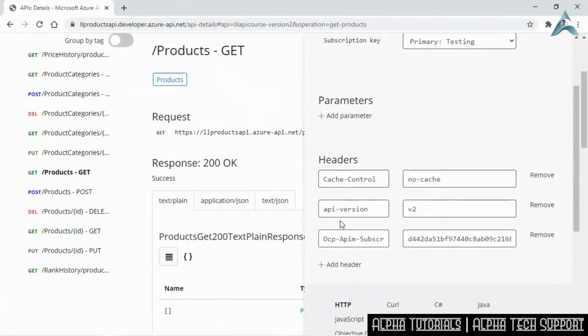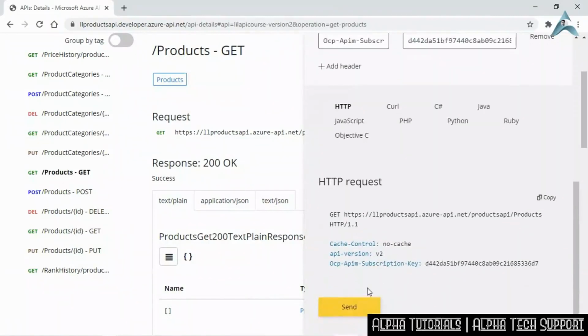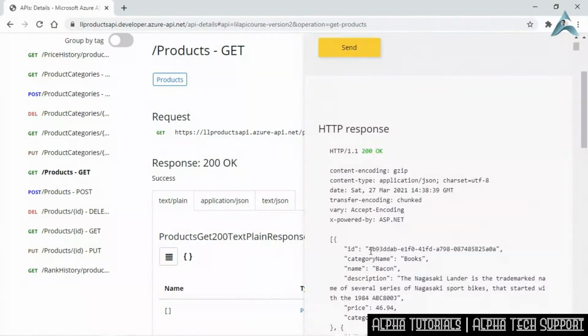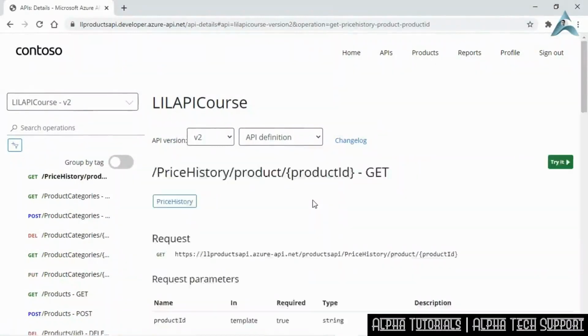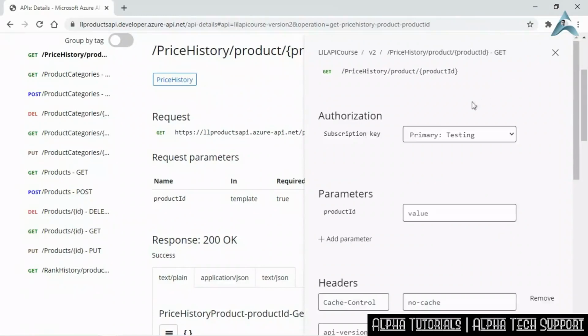Here in the headers, we can see that the v2 API version is being specified. But for products it doesn't matter, as that endpoint hasn't changed. And now, let's copy the ID of the first product and navigate to the price history endpoint. Now, let's go ahead and make a call.